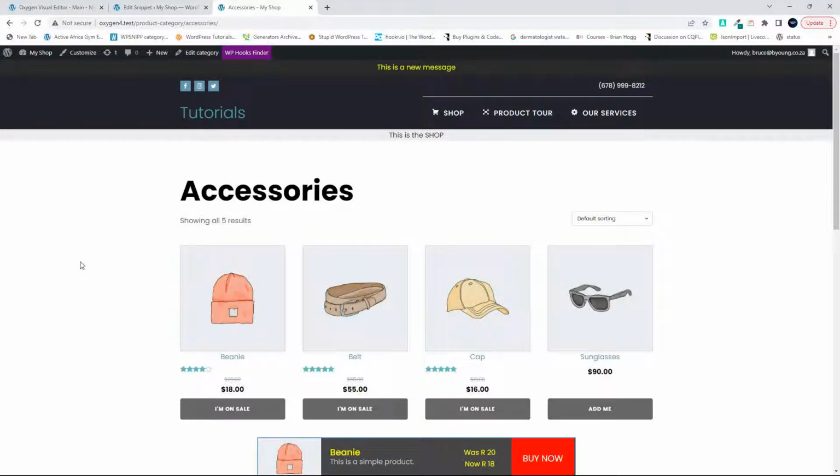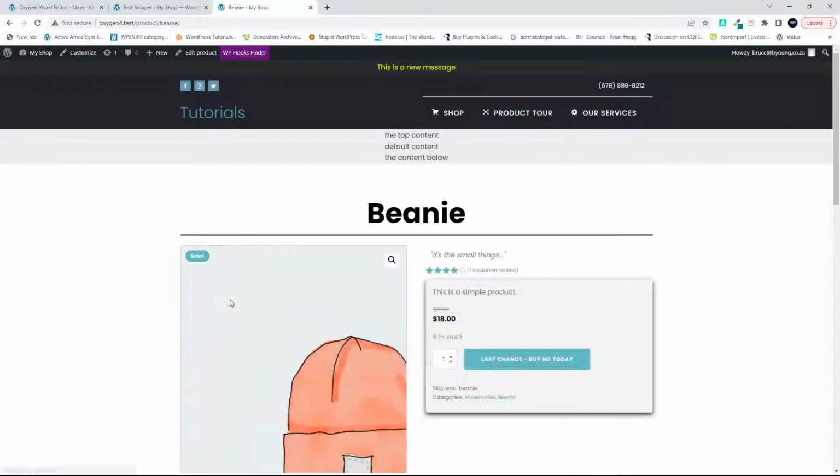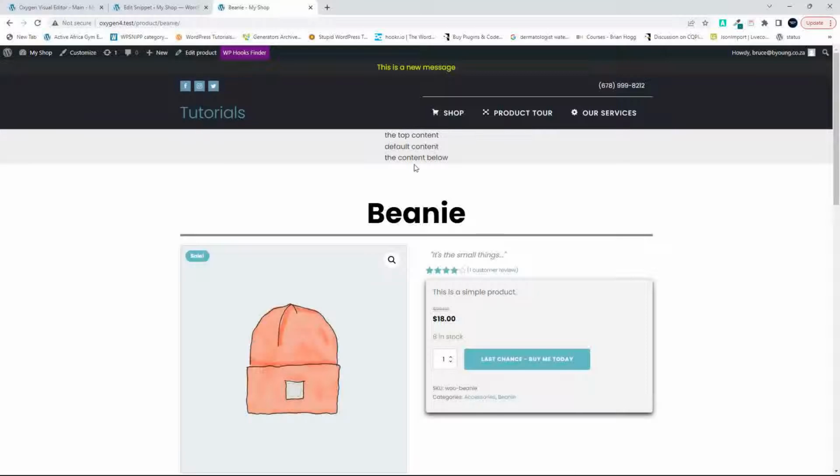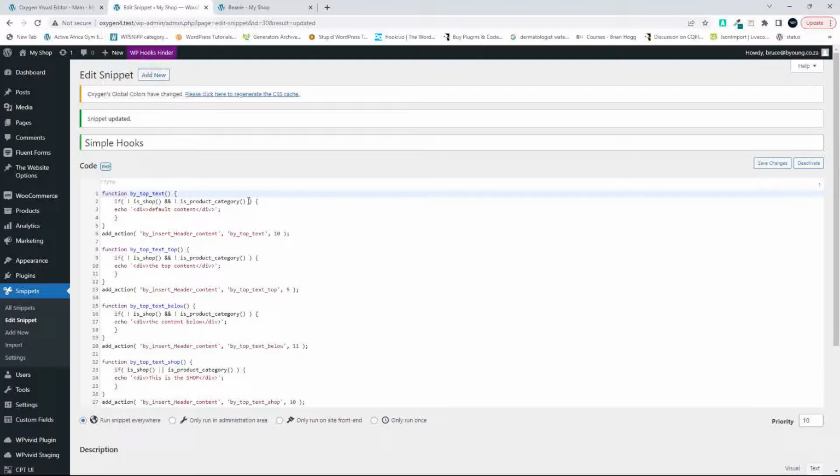In a similar way, we can also check what happens when we're on an individual product page. You'll see here we're on an individual product page, and of course we have different content. So to make sure that it's the same and it says is shop, what we'll do is in the function here, we're going to add and exclamation mark is_product. And I'm going to copy that and just paste that in here.